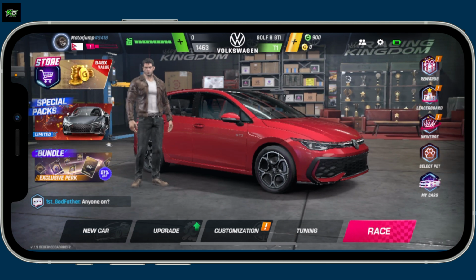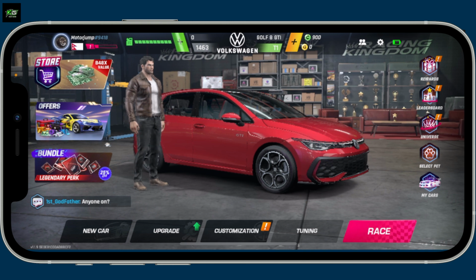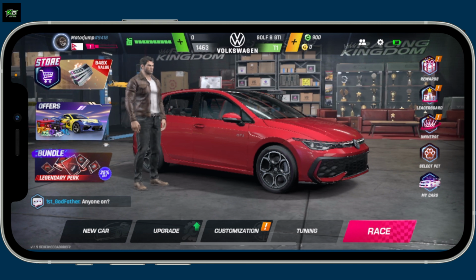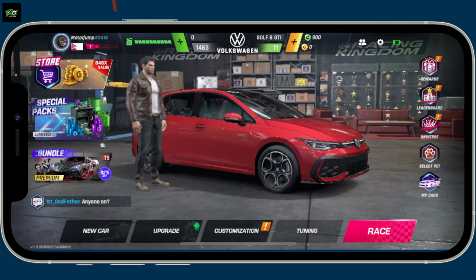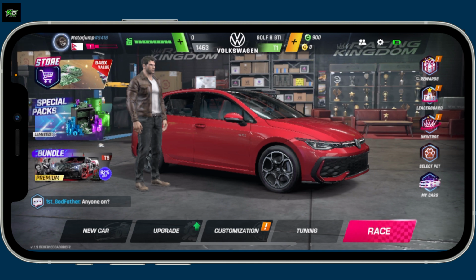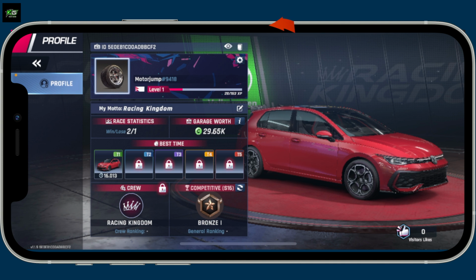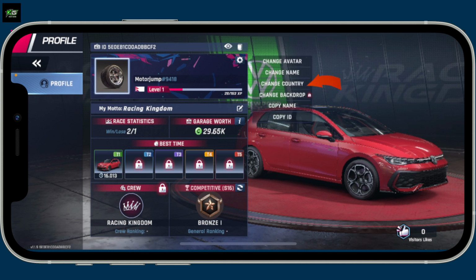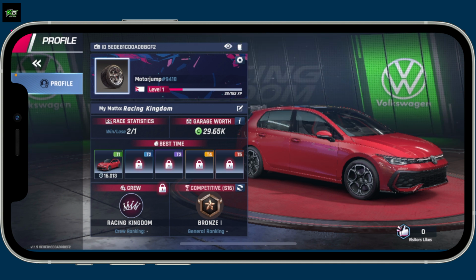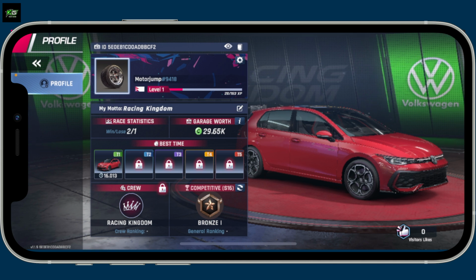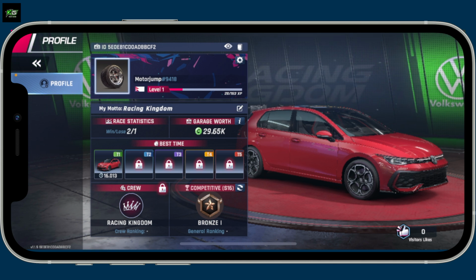First of all, launch the Racing Kingdom app on your mobile device and make sure you are connected to the internet. On the main screen, look for your profile icon at the top left corner of the screen and tap on it. Once you open up your profile, click the gear icon at the top right and click on Copy ID. Soon after you do that, you will be able to copy your player ID on your device's clipboard.